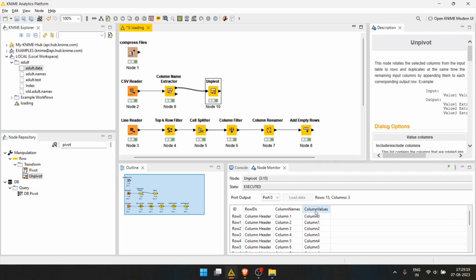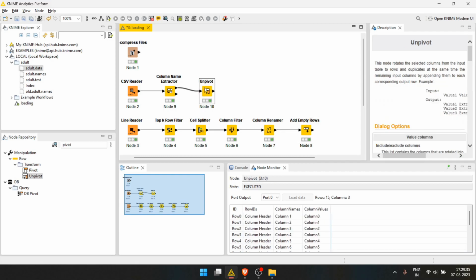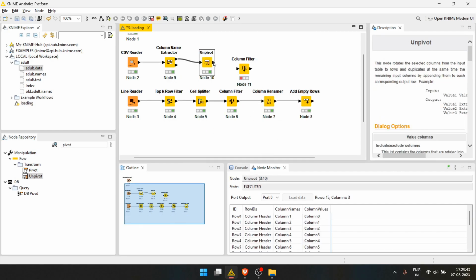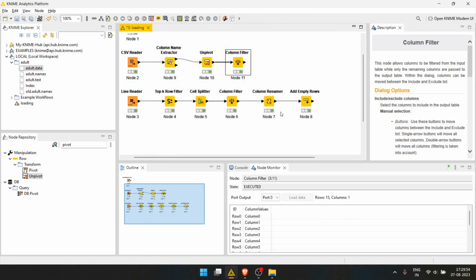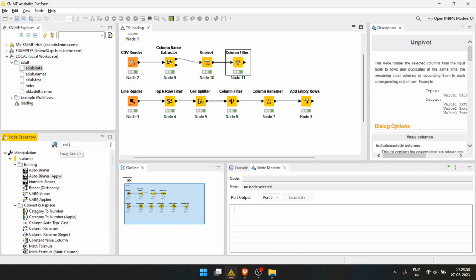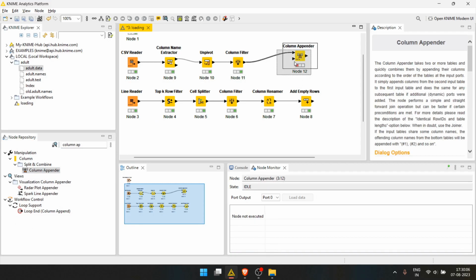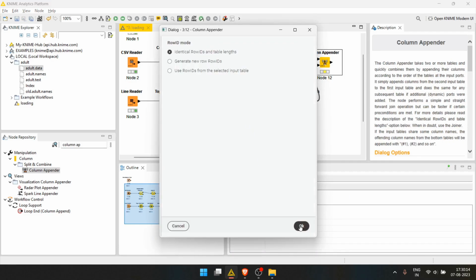Now in the third column we have all the column names. We will append these values in this table. Let's filter this first. Just take the column values. Run this once. And now we will append those two with the column appender node. Let's put this in the second input. Let's run this.